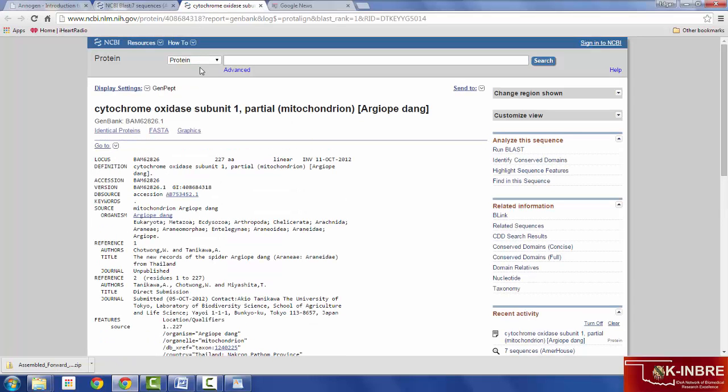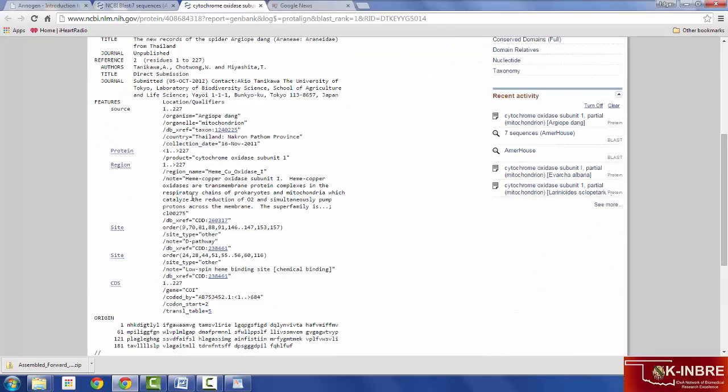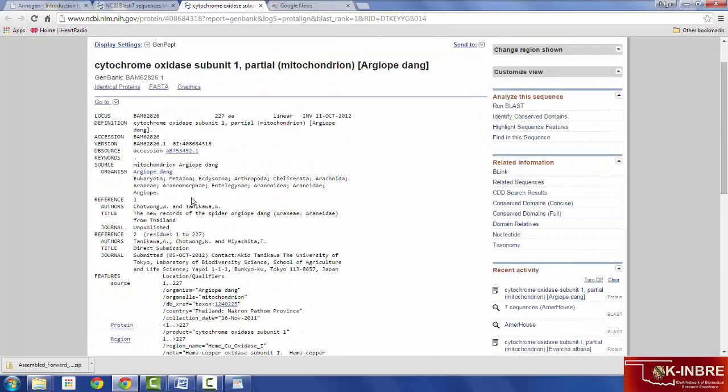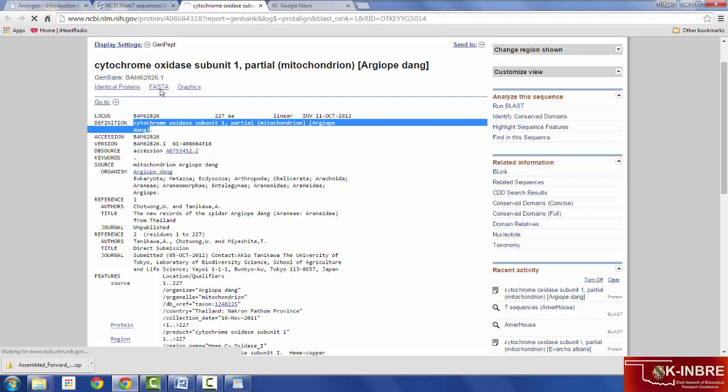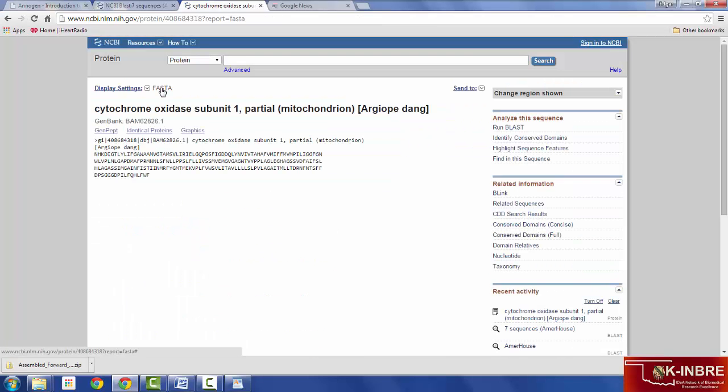And this is what a database file will look like for this sequence. It's a lot of information here. But what we want to do is add an annotation to our FASTA file. In essence, we want to add to it the name of the sequence and the organism name. An easy way to do this is to click on the FASTA link here at the top. And this will then transform that huge database file into a smaller FASTA file.